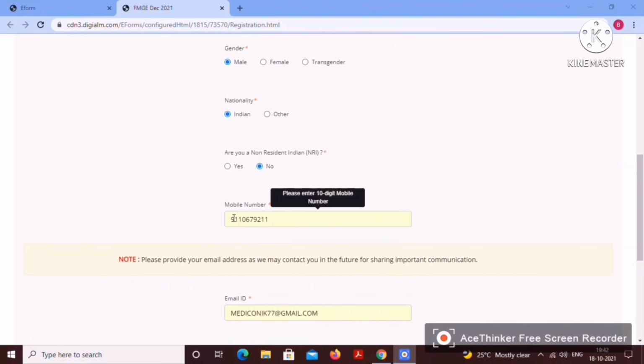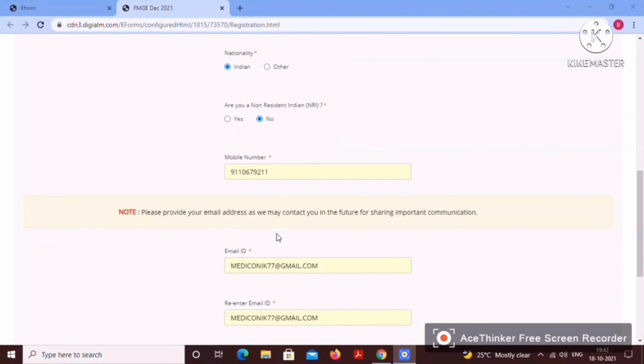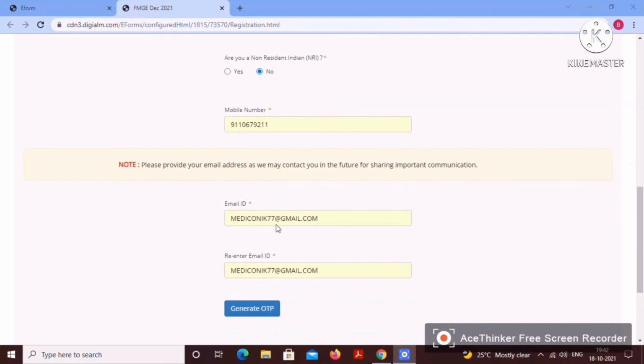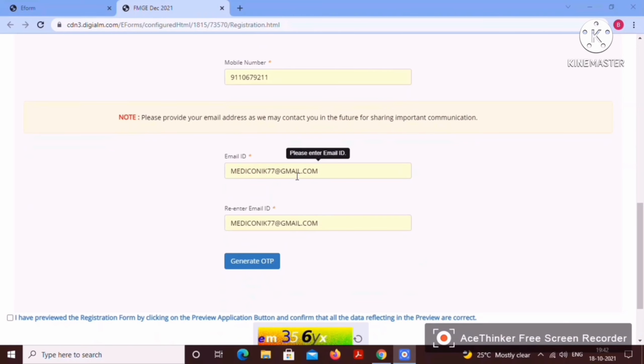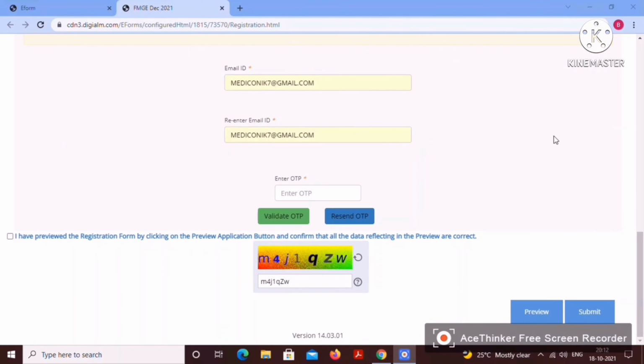The mobile number is very important because you will get a normal message that contains the ID and password both. That's very important because until you get the scorecard, that's a much needed thing. So keep it safe. And the next is email ID. Whatever email ID you are using frequently, just keep it here, and then re-enter it again.